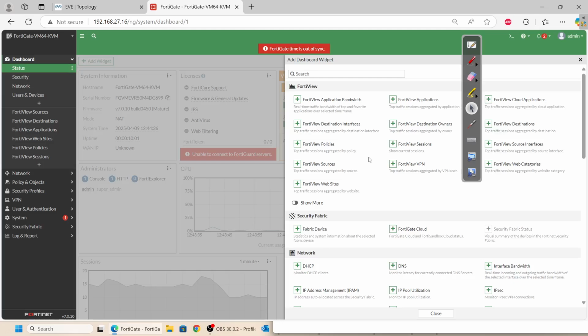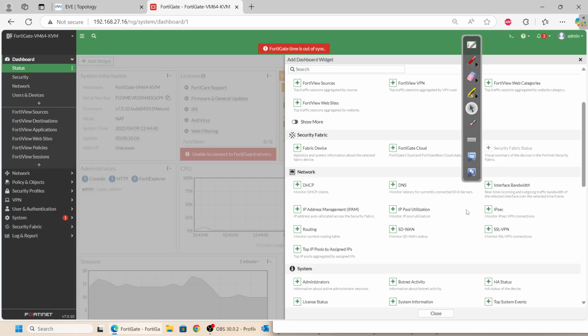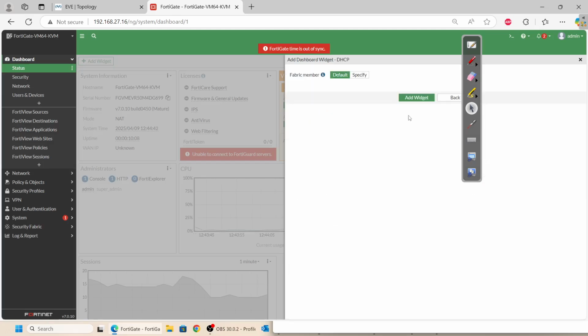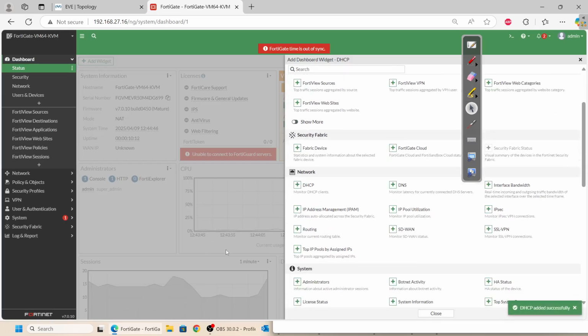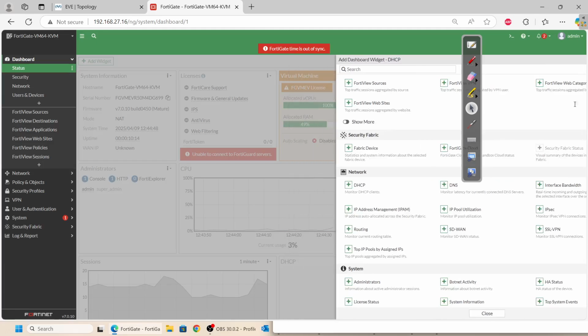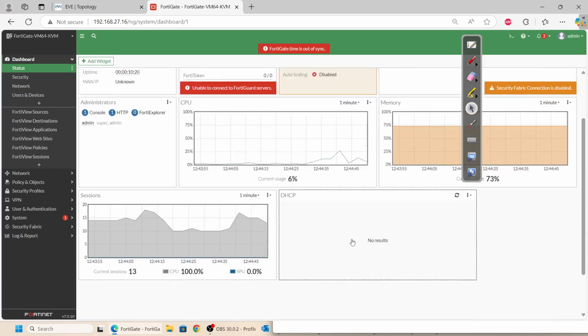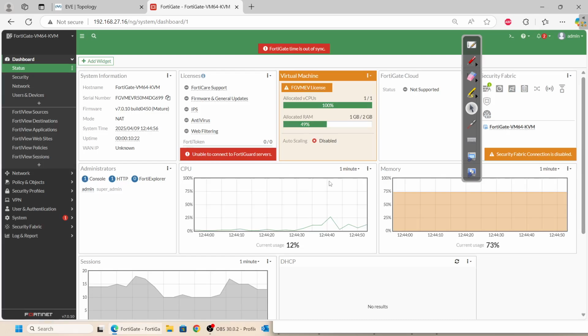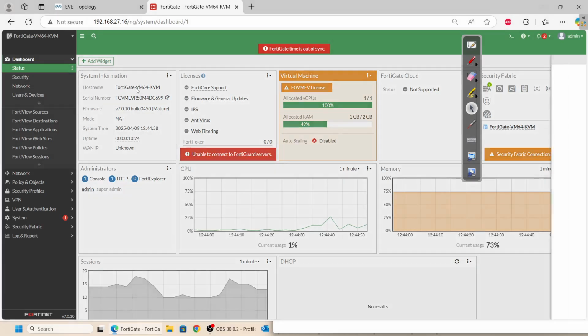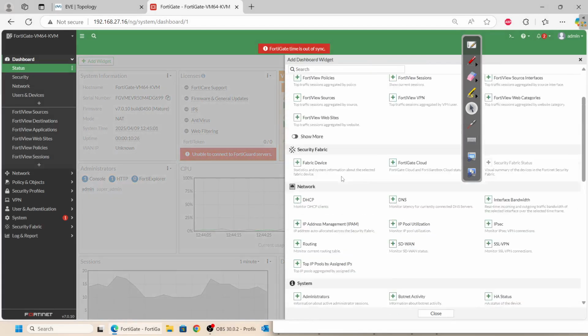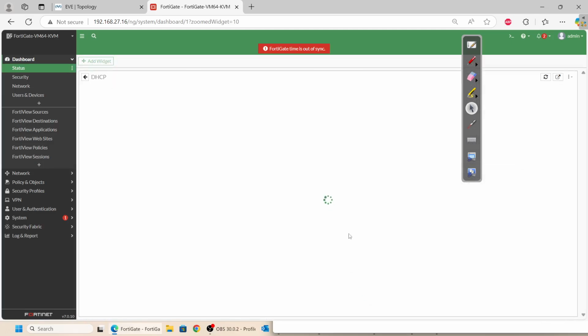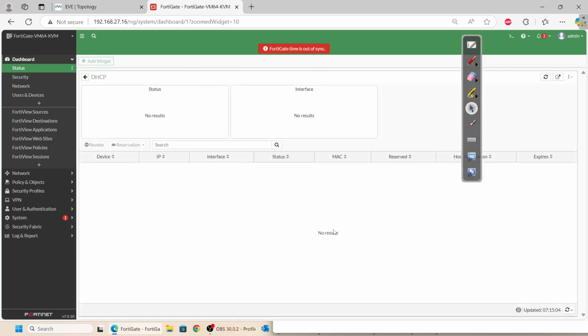I can add widgets. If you want more widgets, like you want to see the DHCP, you click on it and add it. Now the DHCP widget will show here. It will show you the IP addresses, the leases, the client here. You can add widgets that you want. And if you click, it will show you more information.